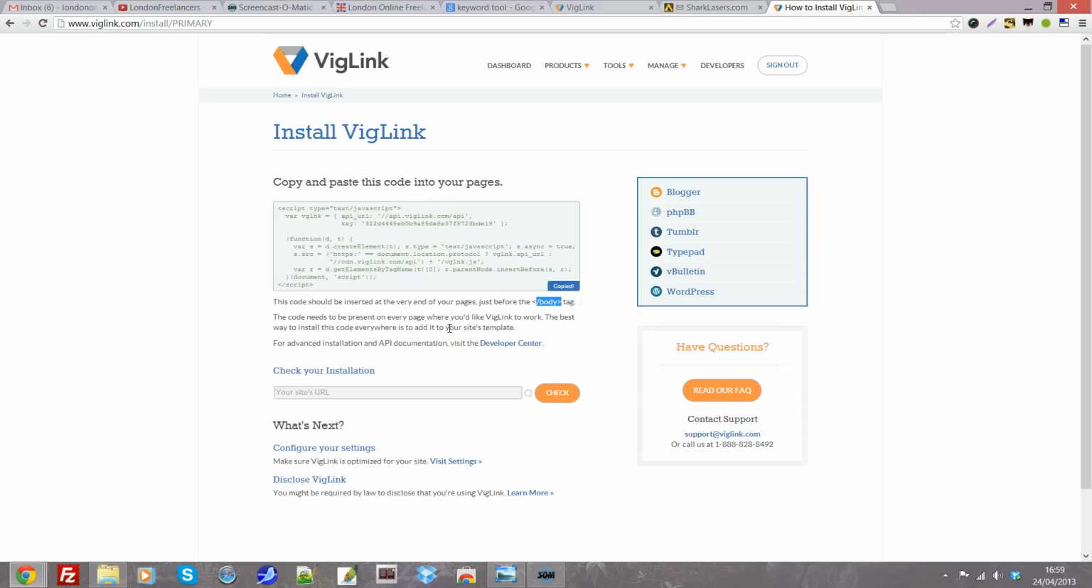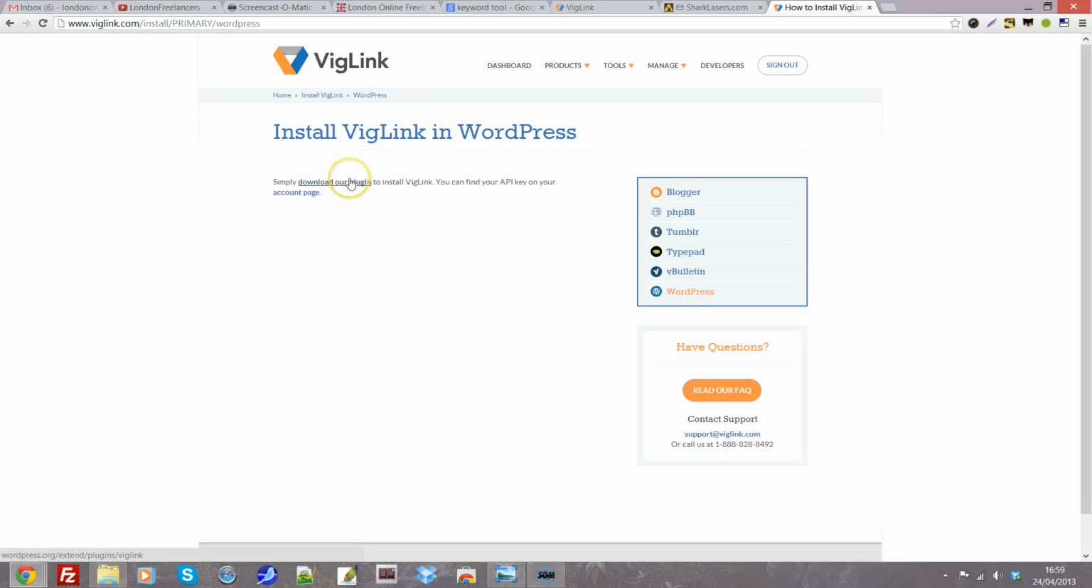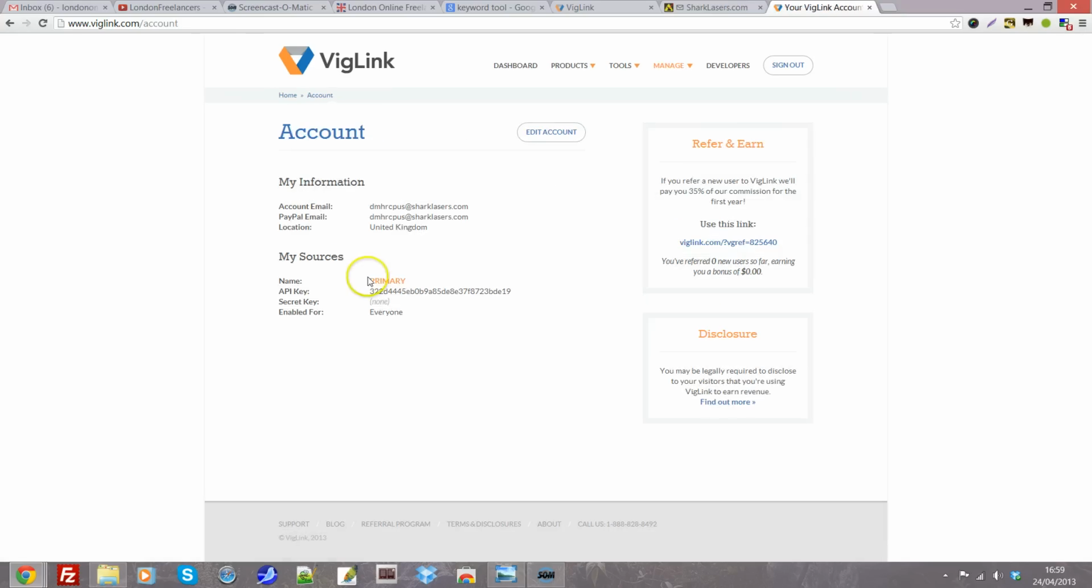So what they have done for people who own or run sites using any of these services, they've got clear instructions now for WordPress. You can simply download your plugin, and then you can use the API key, which it shows you here. Once you've downloaded and uploaded the plugin to WordPress, it's as simple as adding that key in, and then it'll just completely monetize the entire website.